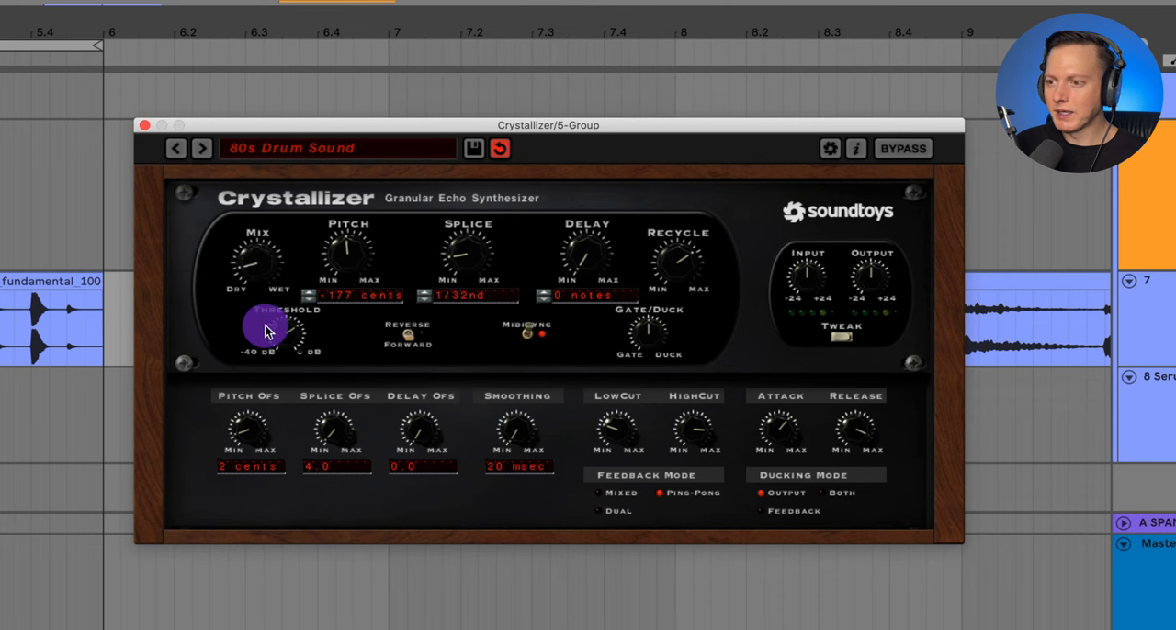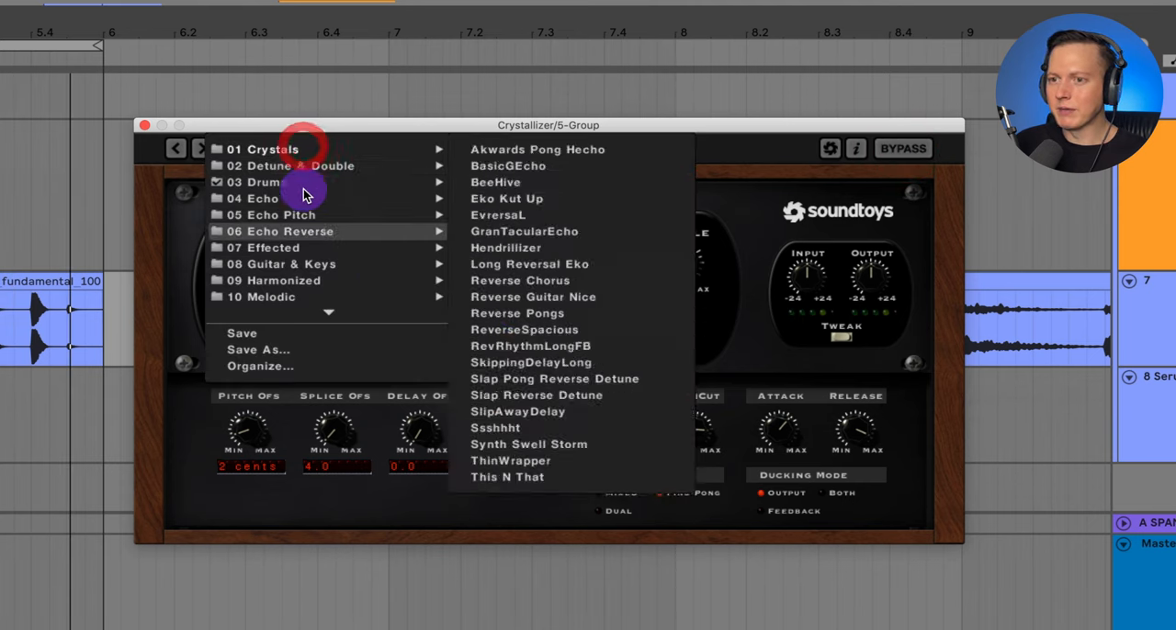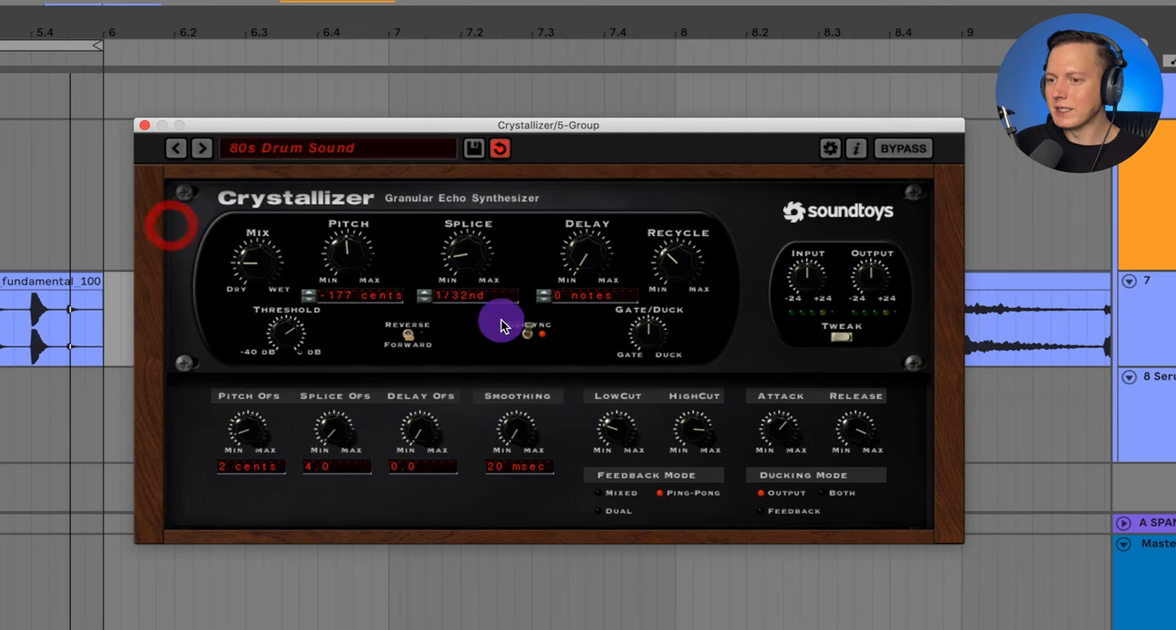Maybe if I turn down the dry. So now I almost have this stereo echo added to the drums. And that's something kind of cool. So really just experiment with some of these presets, and then you can see how they set the knobs, and then you can adjust the knobs and try to dial in the sound that you want.